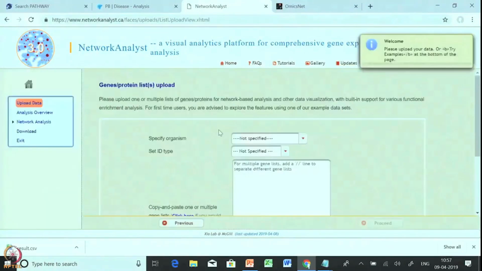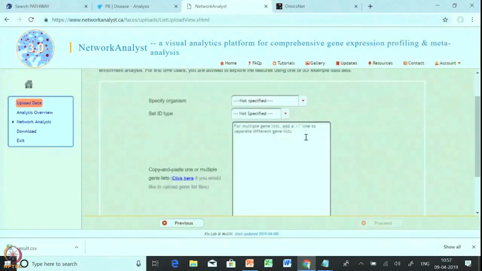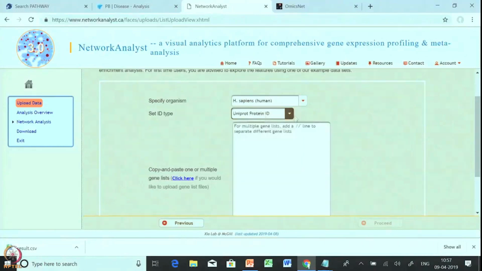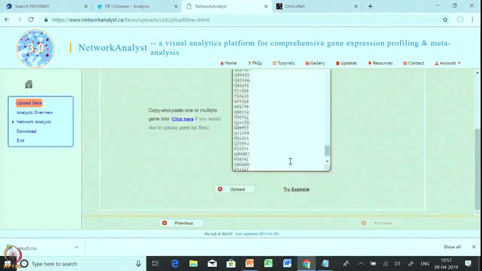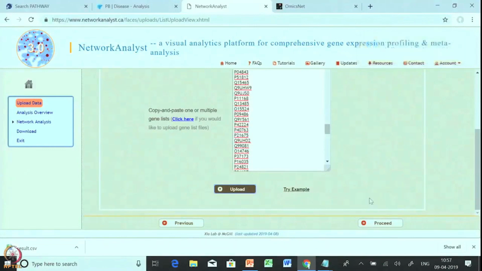After clicking the gene list input, we will have this home page where we have to select the organism, that is Homo sapiens. We have to select the ID, as we are taking the IDs from the same test1 file. So, we know that this is a UniProt ID. Then we have to copy paste the ID names. After this, we have to select the upload here, and if we get any kind of duplicates or errors, it will be shown over here.